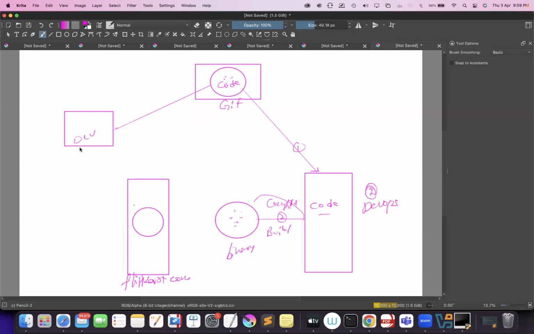This is the production. Flipkart.com. Okay, production. So this is your Tomcat server. This is your code, for example. So who is connected to this Flipkart.com? Real users, correct? Everybody.